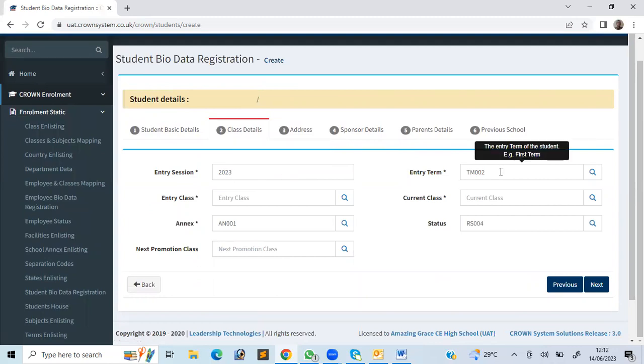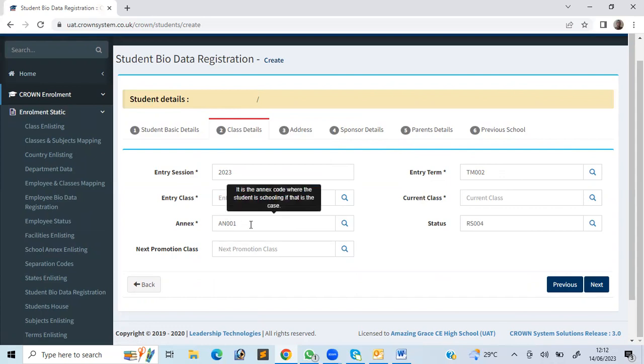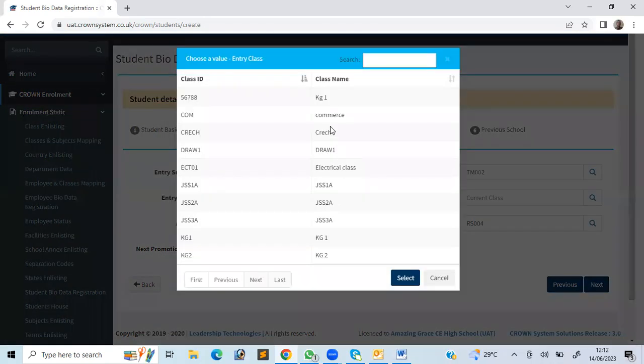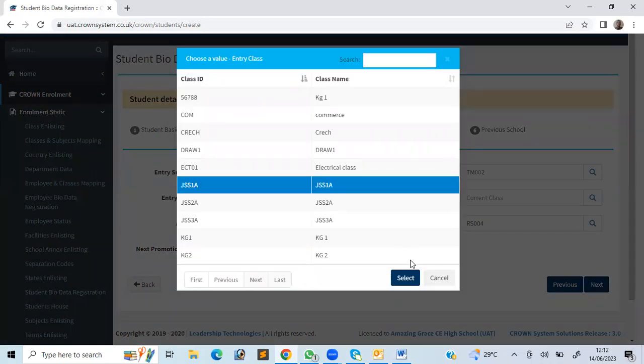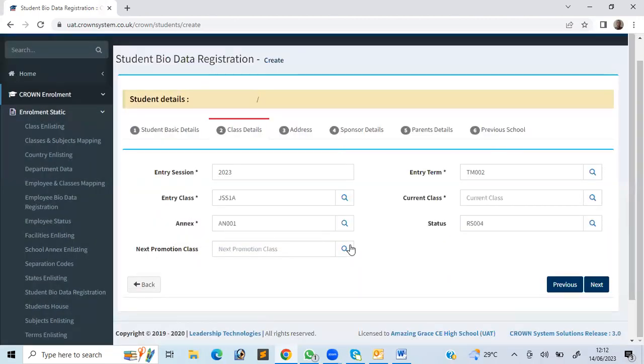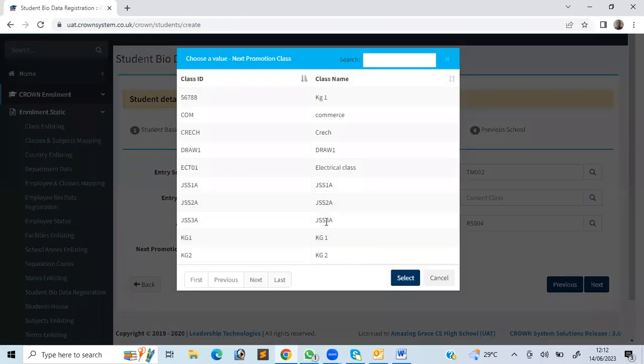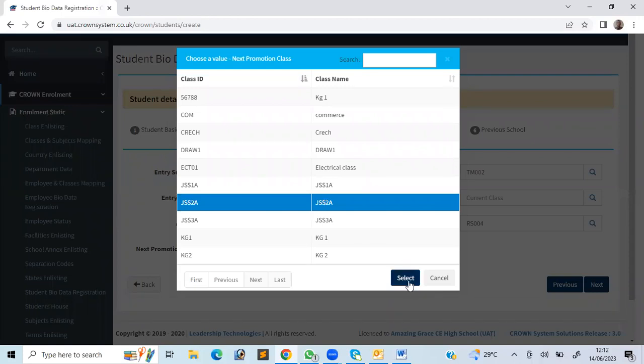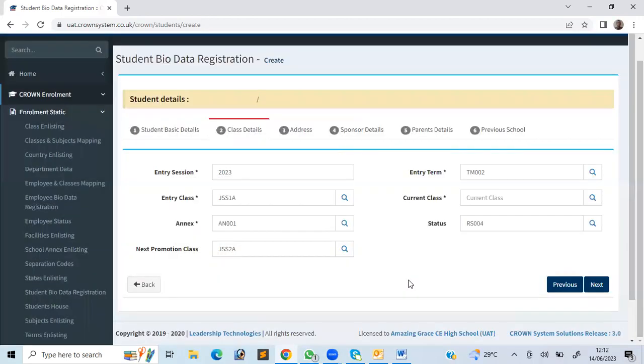The system already gives you the current term. And then the entry class, you are going to fill that. Then the next, the system already defaulted that, so you need not worry yourself. So this student is entering JSS1A. It means that the next promotion class will be JSS2A. So you can't skip JSS2 and go to JSS3.